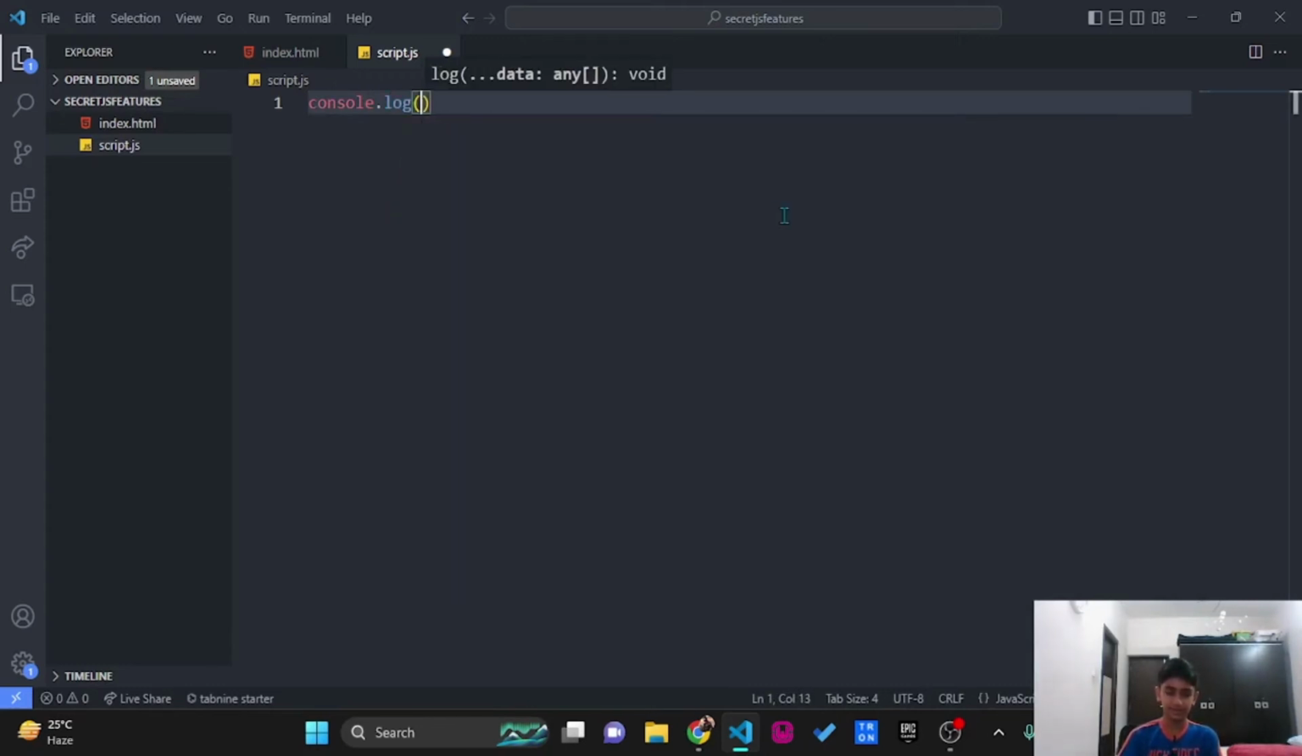Now let's say my name is Darsh Adak. Now, what do you want to be styled? You need to put a percentage and then C. Now, after the log, give the CSS here.